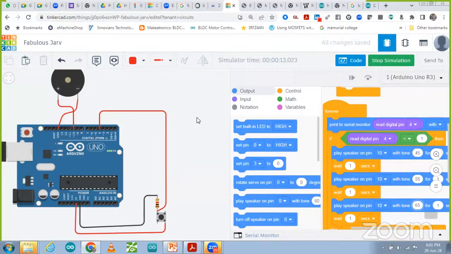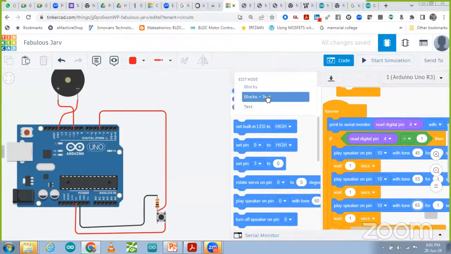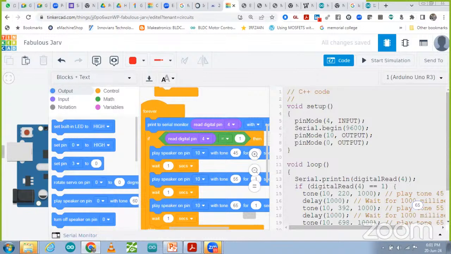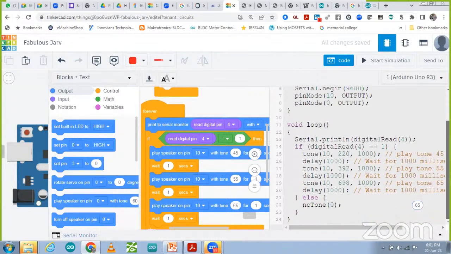So that we have discussed over here. I think that is clear to all the participants. Today we have discussed this, and you can see the code in text mode also. Block plus text code over there like this.